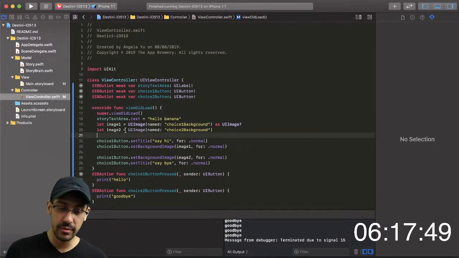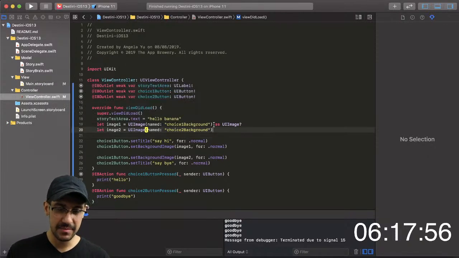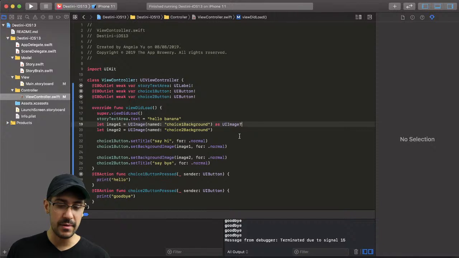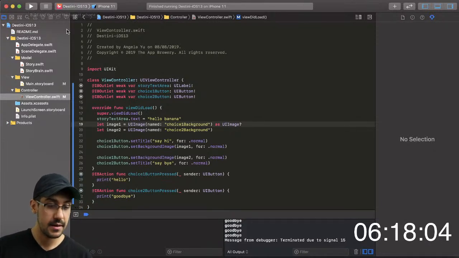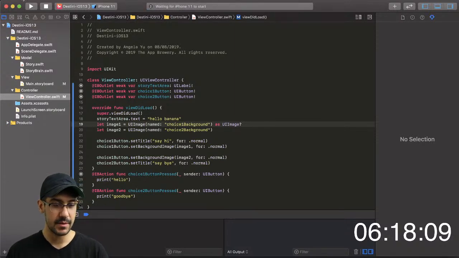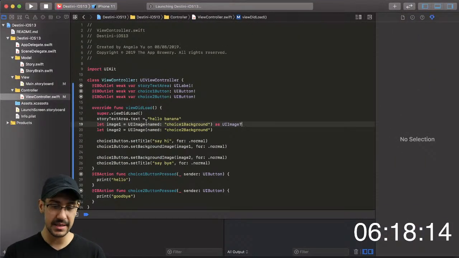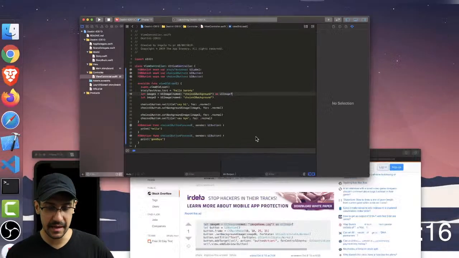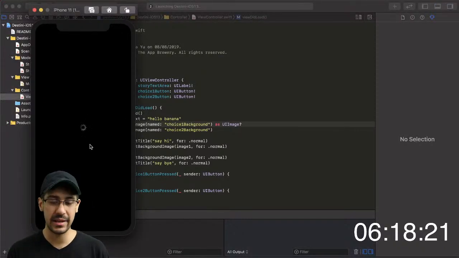Whereas Image 2 right now doesn't have that downcast, but it actually is an optional. So maybe we don't need this. Let's try it without the as UI image, and if it works, then we'll remove it from the previous one. Okay, so let us run this. I press the run button. It compiles the code, turns it into something that is readable by the iOS simulator that is currently loading. It'll install it in the simulator and then run the program.